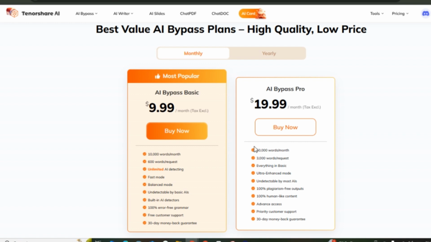And the second plan is AI Bypass Pro, and that comes with 50,000 words per month, 3,000 words per request, and also everything in basic plus ultra enhanced mode, undetectable by most AI models and platforms, and 100% plagiarism-free outputs, 100% human-like content, and advanced access and priority customer support, also a 30 days money-back guarantee. If you want to go with the yearly plan, you can save some bucks, but if you're okay to go with monthly, you can also go with the monthly plan.